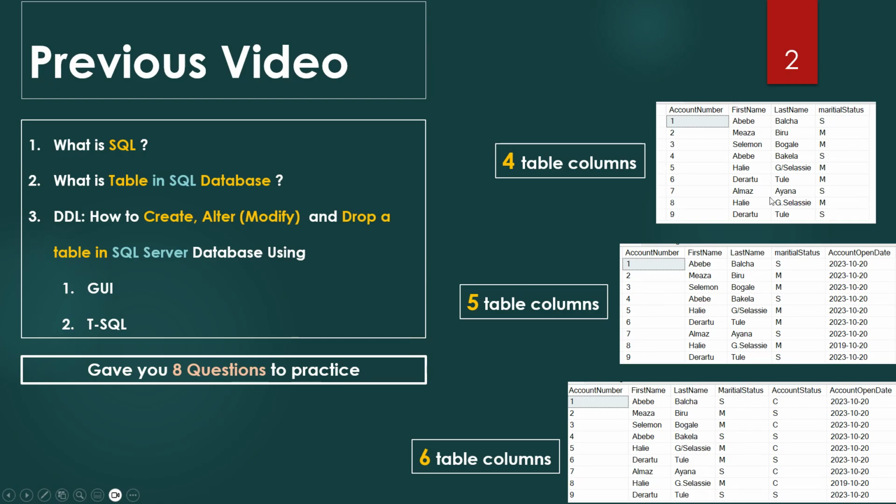Okay, if you remember, we created 4 columns and then we kept adding columns after we created them by modifying or altering. If you did the questions, the homework, you should be able to understand, and you shouldn't have any questions on those. You should be able to understand clearly.